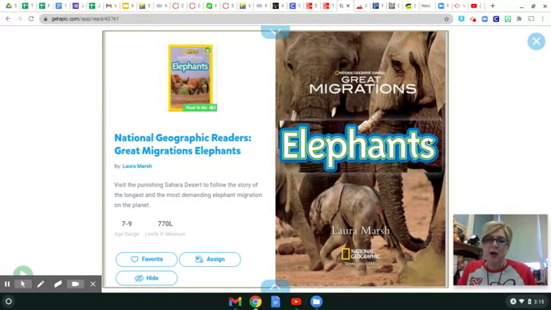So I chose a book today called Elephants. It was chosen out of my mailbox, or the assignments that I had given to you. I'm not going to read all of this book in its entirety. You can do that on your own if you choose to. What I'm going to do today is take this book and talk about its text features.